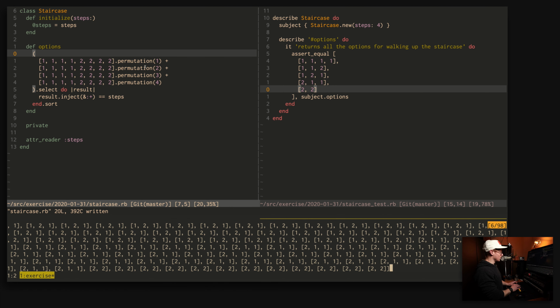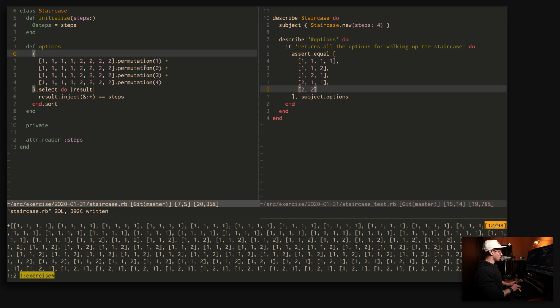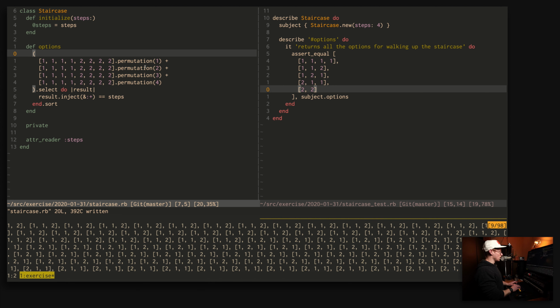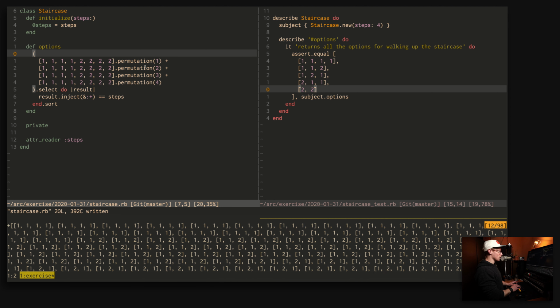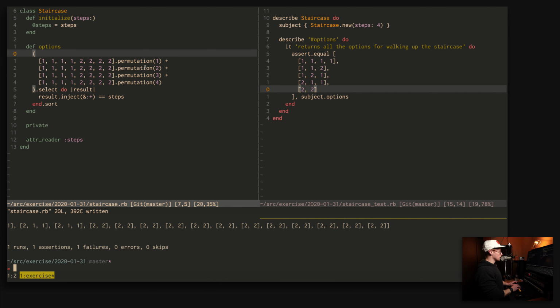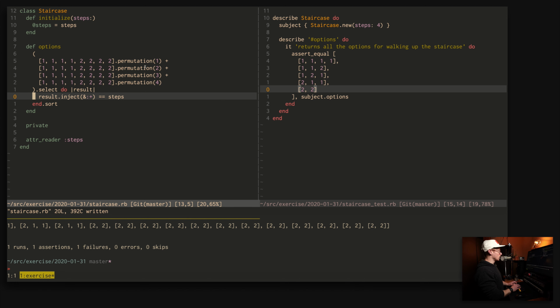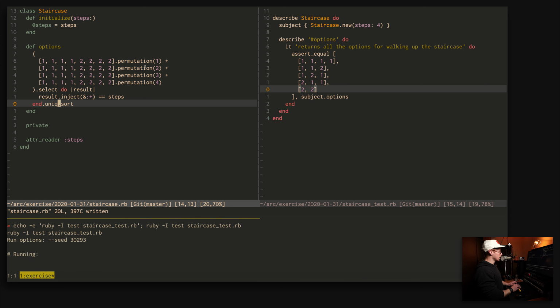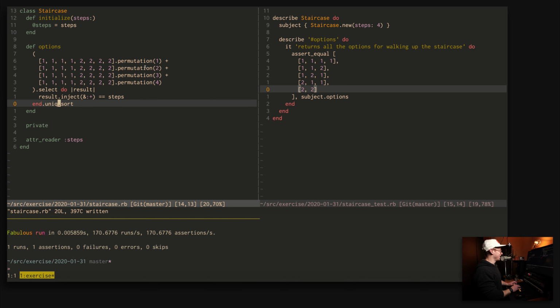That did not work. What did that give me? Whoa. Okay, so look at all these results I'm getting back. That's a lot of results. I have some duplicates in there, I think. So let's do unique.sort. Yay! Okay, well, it passes now, right?